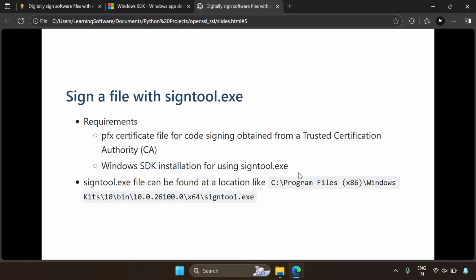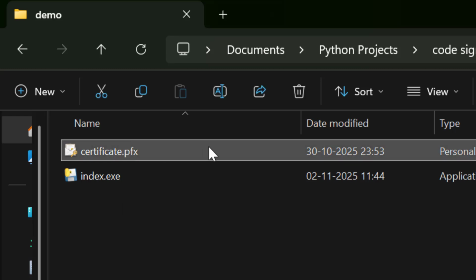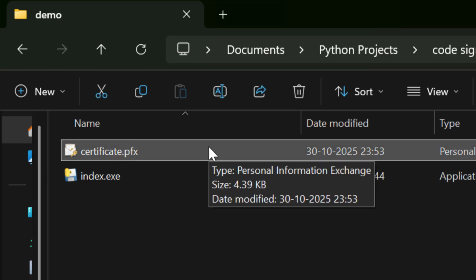So you've got two requirements to sign software. One is signtool.exe, which we just installed, and another is that you should have a pfx file, which is an SSL certificate file. A pfx file contains the certificate and the private key bundled in it. Obviously, for production purposes, your pfx certificate file should be signed by a certification authority so that it's valid and can be trusted by other people. But for this example, I have created a self-signed certificate named certificate.pfx here.